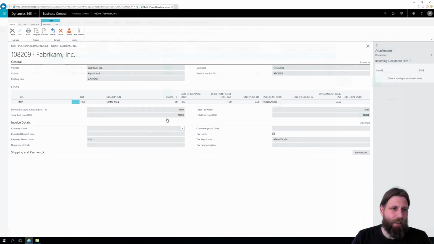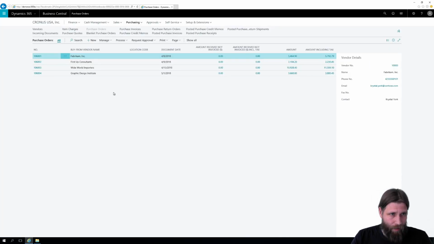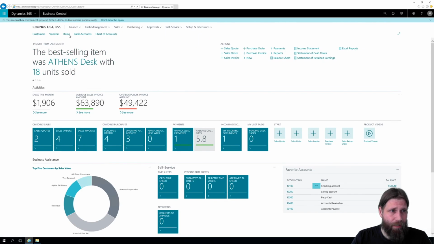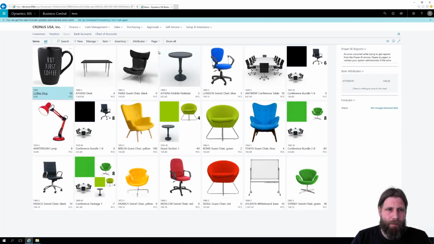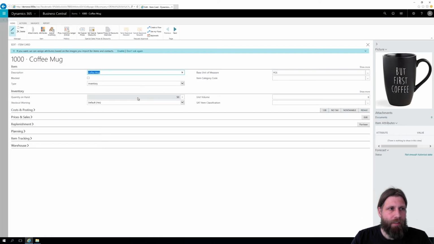Let's take a look at the item again. Let's go to the items. So let me see. We can just go back here and into my items. And so now I have this coffee mug and we have 50 pieces in stock. Success.